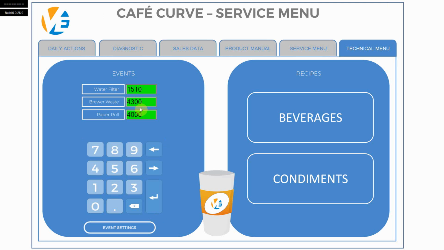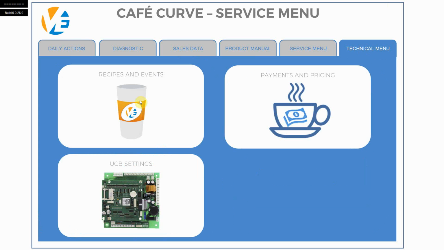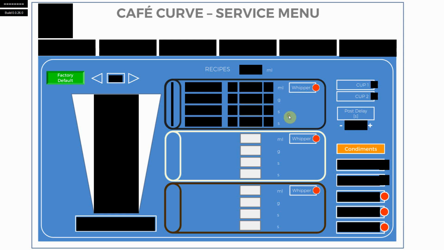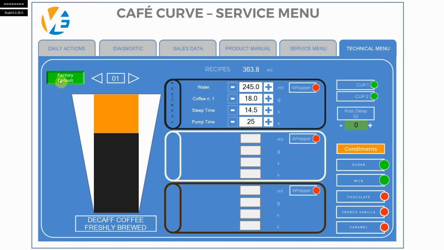You know what? We spent so much time in the event settings that I forgot we hadn't even looked at beverages and condiments. So if we go back to recipes and events, let's look at beverages and condiments. If we click beverages, you see you can hit this button at any time to go back to the factory defaults. You are able to do a lot in here. There is a default setting for all the recipes.